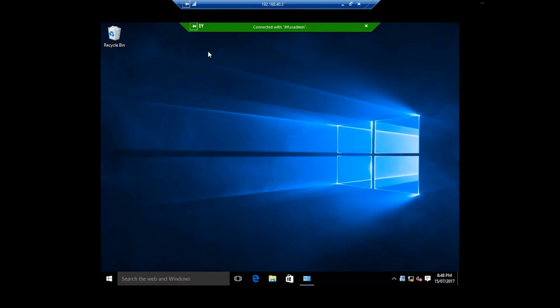Here it is. Okay, and the reason why we can control it is because we have enabled remote control, and the important thing is we have also opened the inbound TCP port 2701, which we opened during our Windows firewall configuration for the client.